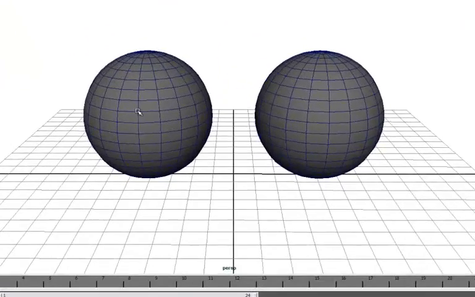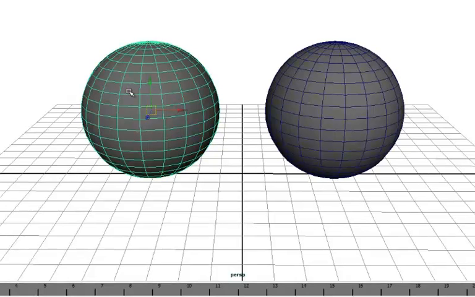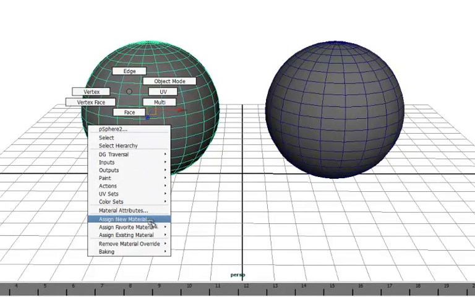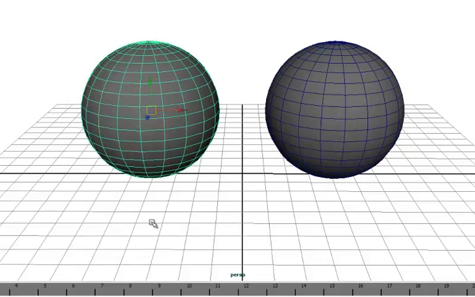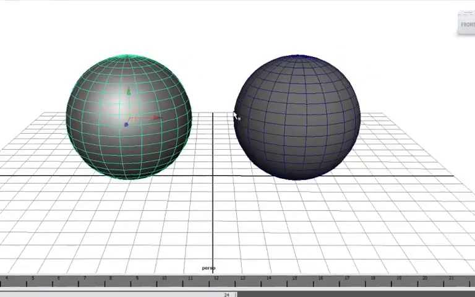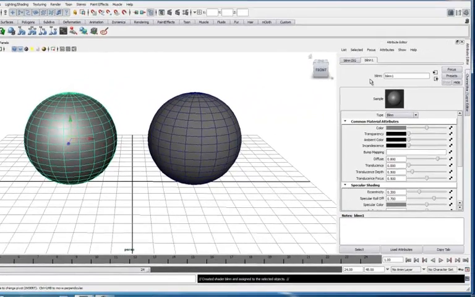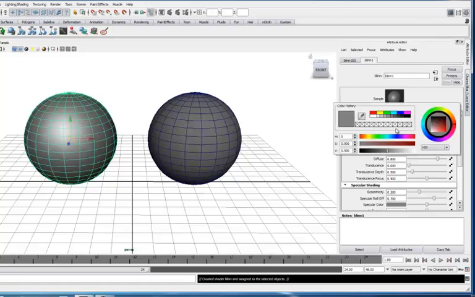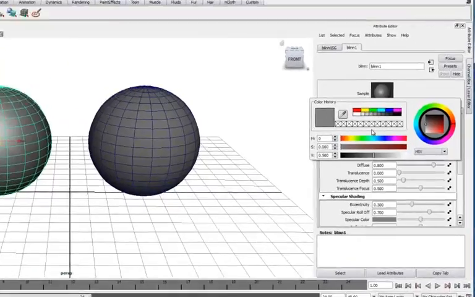So here we go. We're going to come to the sphere on the left, and we're going to right click on it and select Assign New Material. And there are our material choices. We're going to choose a Blinn material here, so click Blinn. And if you notice, the sphere got shiny, and we've got these material attributes over here. One of these attributes is called color, and we've got this little gray box here. So click on the gray box and this color selector comes up.